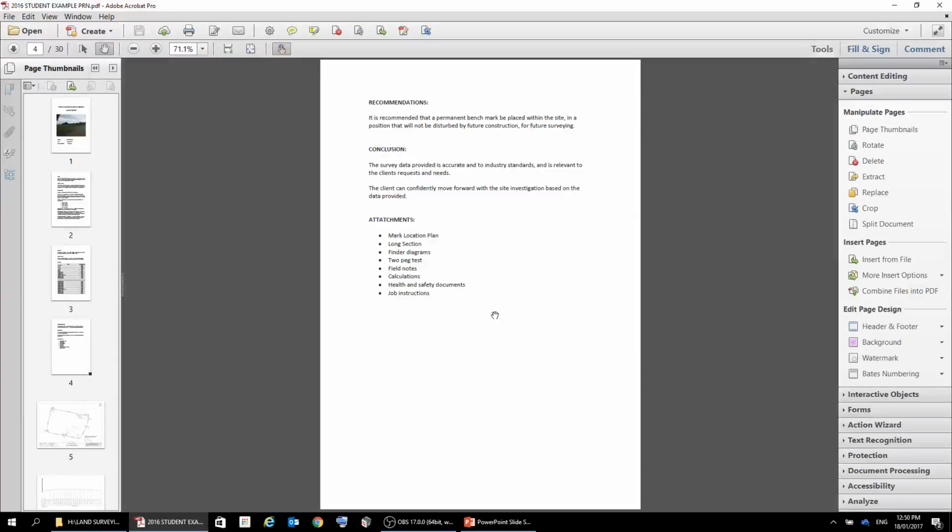Recommendations. Yes, it's always good to reflect on what you've done, indicate improvements that could be made, or perhaps point out to your client some aspects of the work that may need further attention. So it's always good to let your client know that you're thinking about things and you're keeping their interests up and that sort of thing.